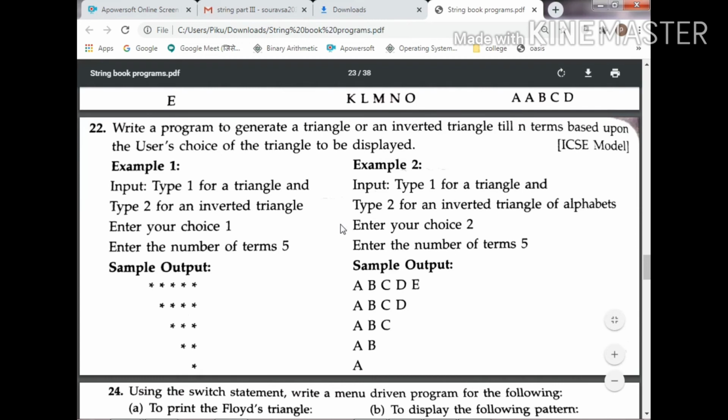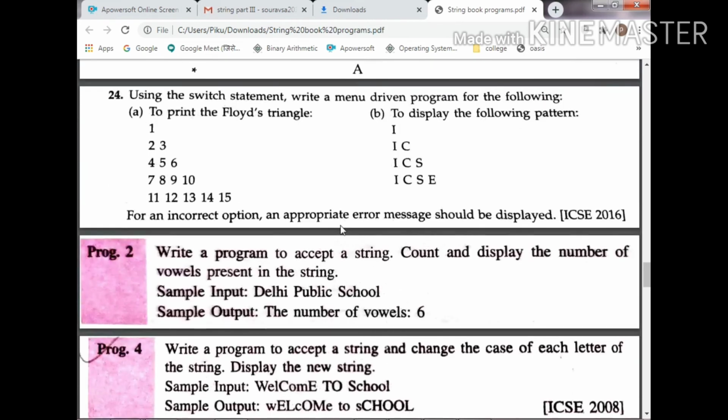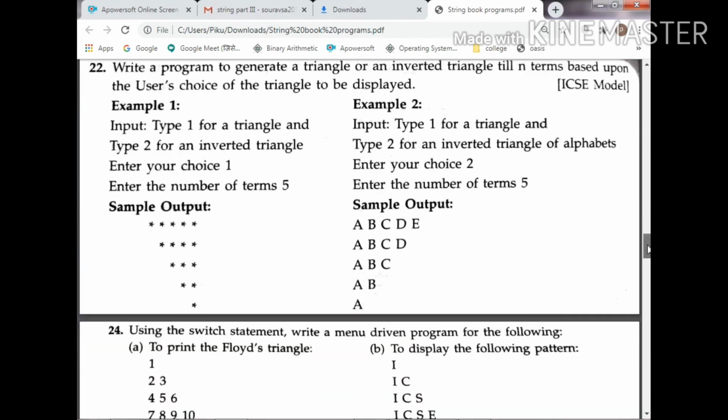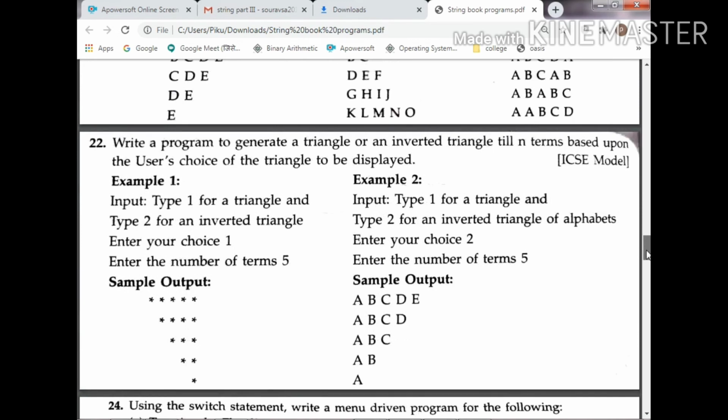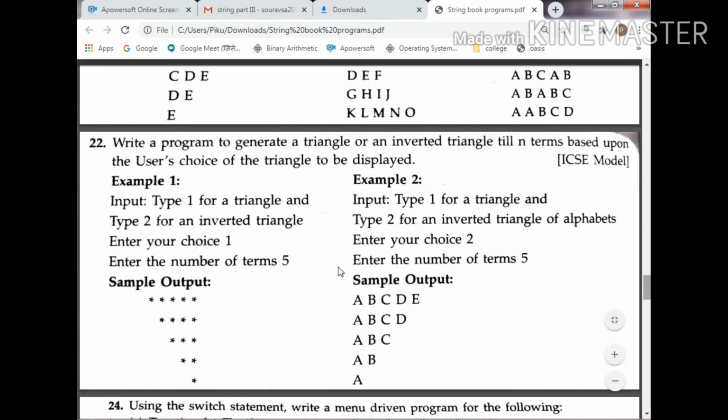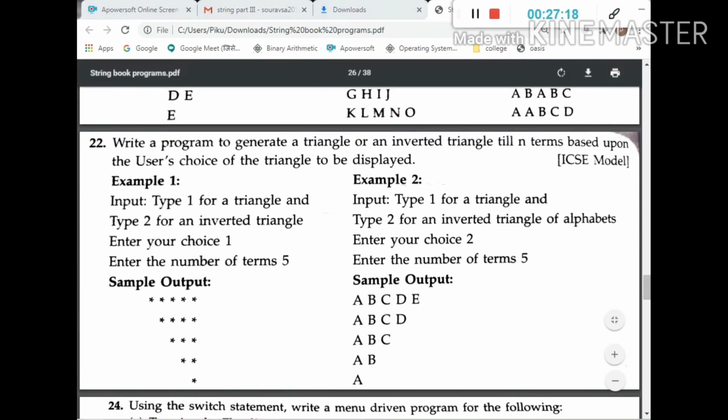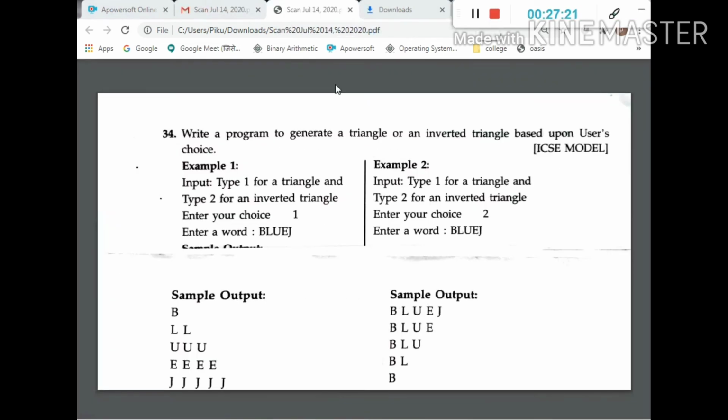The next question is question number 23. In that case same thing, type 1 for triangle, type 2 for inverted triangle. You have to enter a word and the word prints like this, left one for the triangle and right one for the inverted triangle. In that case you have to accept a word first.